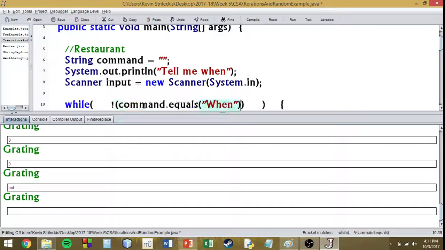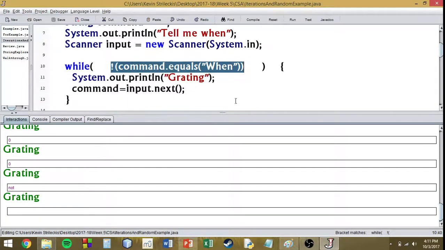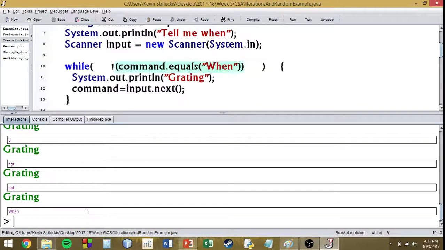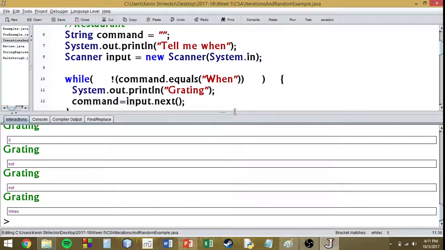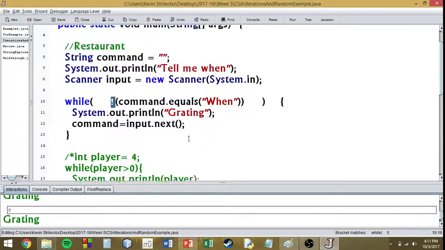So when I have this not command.equals("when"), that's basically the same thing as saying when command does not equal "when", we are going to continue grating cheese until finally I say "when," and then we stop. Notice it hasn't asked for my input anymore. So that's the basics of a while loop, and that's the basics of the exclamation mark.